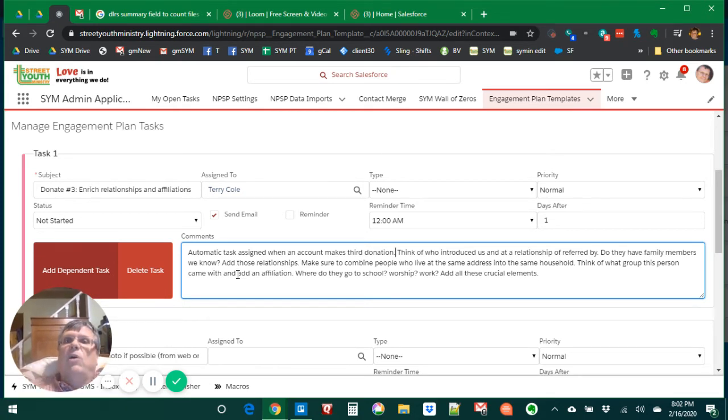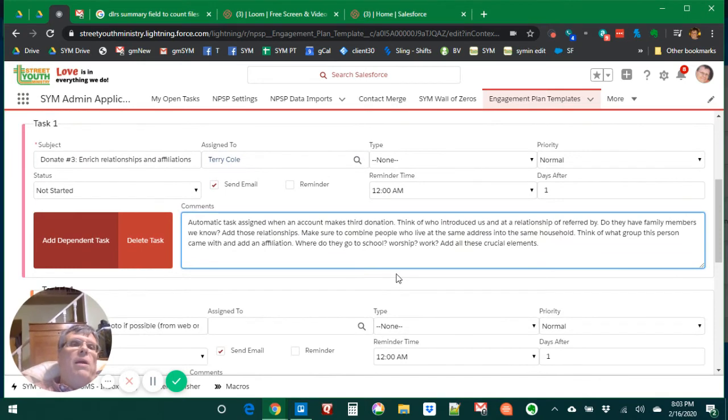But the task is going to go to the account owner. In this case, we've configured it to go to the account owner. So I'm going to assign a task to someone else, and they think I did that in person, perhaps. And so it's very important that in the comments you say it's an automatic task assigned when they make their third donation. And then this task is to enrich relationships and affiliations. By now, hopefully we know something about their affiliations and relationships, so we want to think about those and add them. They're crucial elements, and then you can mark it as done.